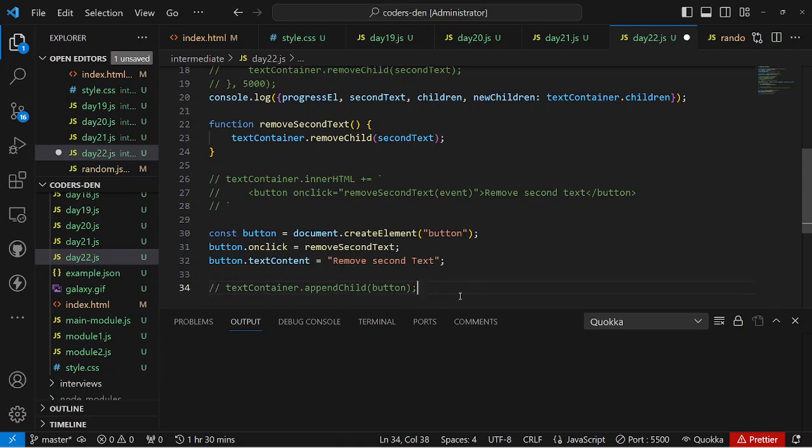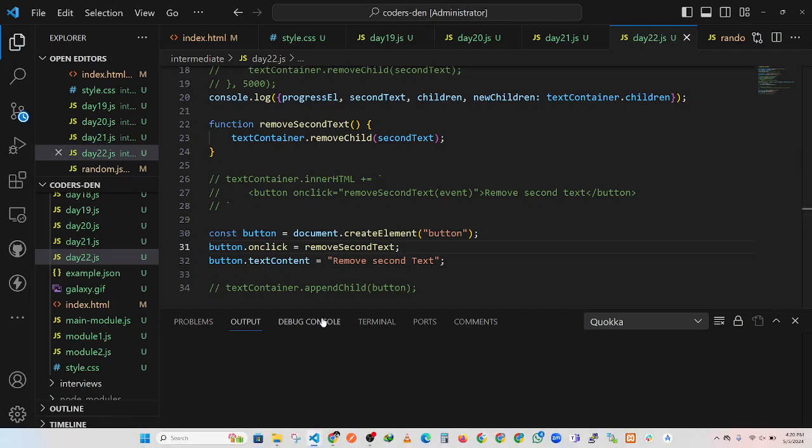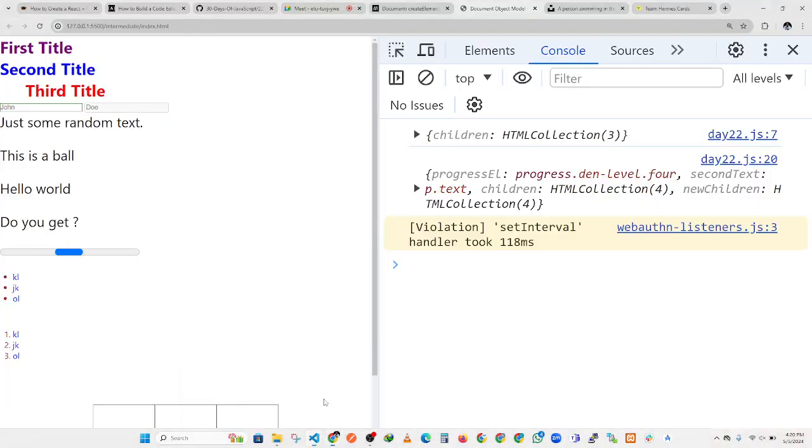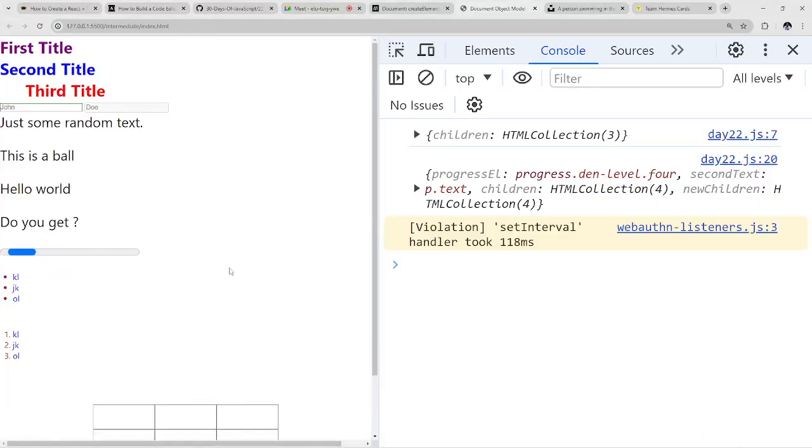So let me remove the append child. I mentioned at some point earlier, if you create an element, you can begin to add text content and add attributes to it as you feel like. But the element will simply exist in limbo. It will not show up on your page. So I've removed the append child. Let's go check it out. See, the button is not there.